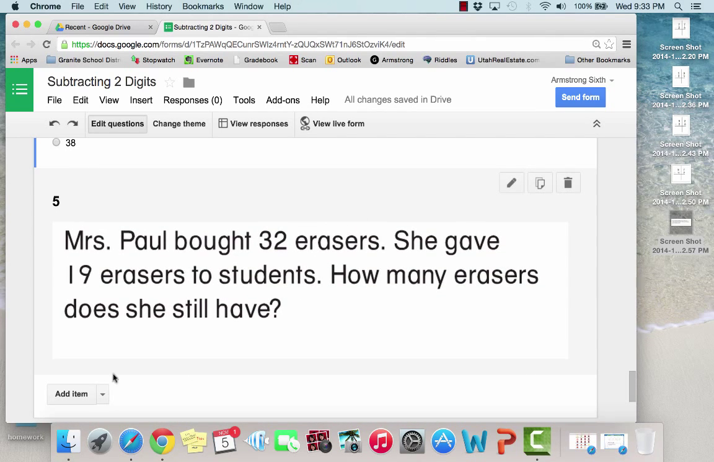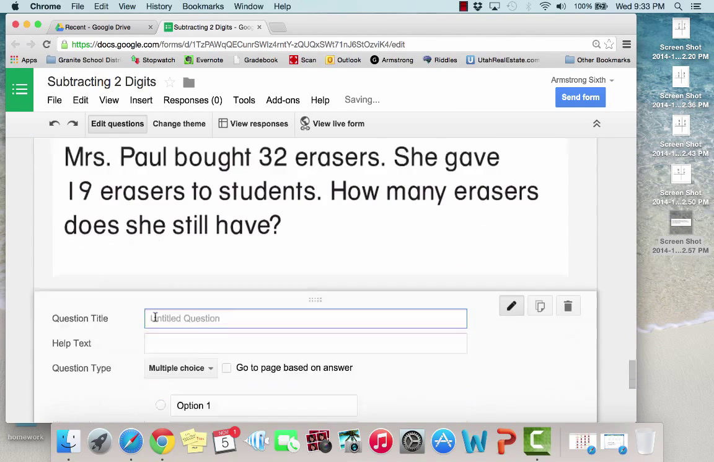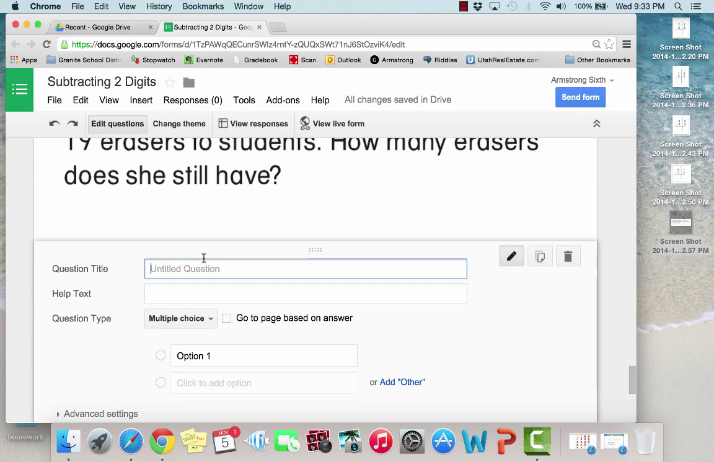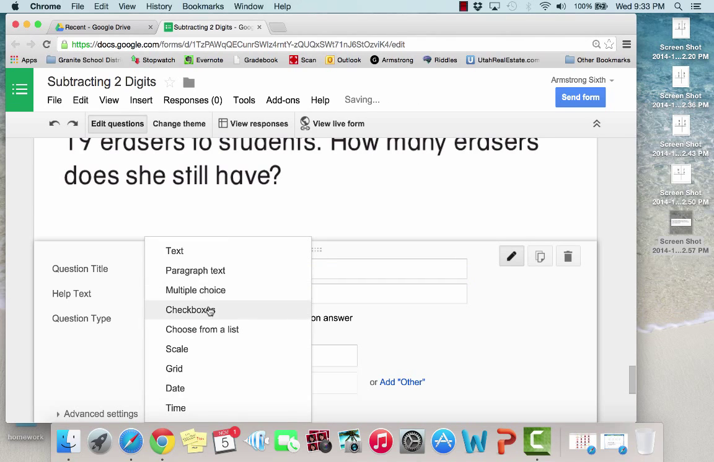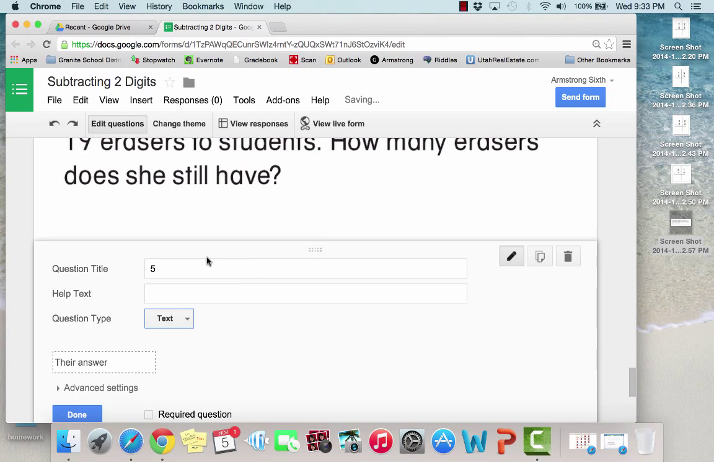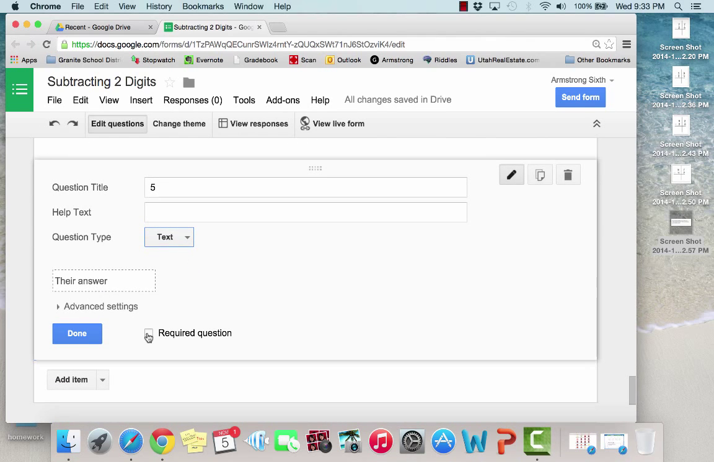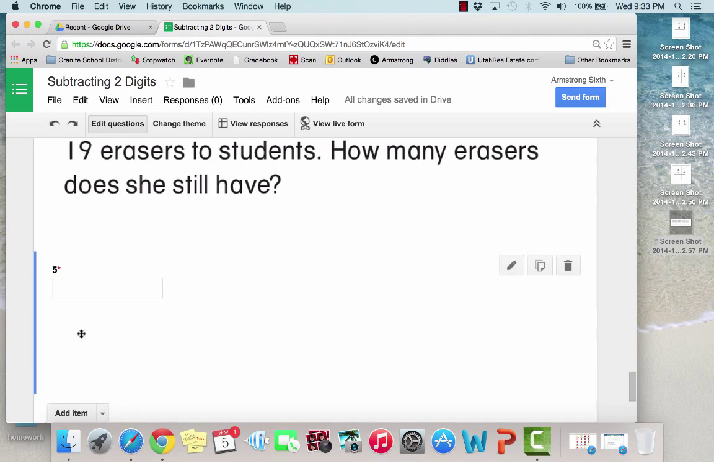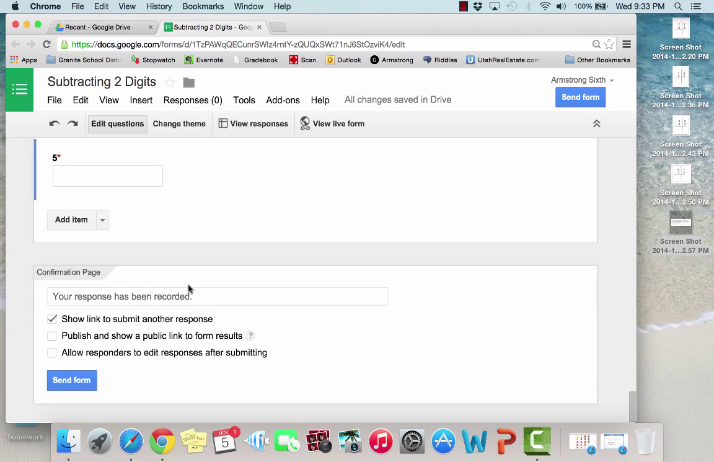Okay, now I'm here to question 5. Question 5, I want to see if they can do it without any answer choices. So I'm going to leave it as a text response. Just to show that you can do open responses, I am going to make this a required question. And I'm going to click Done. Now down here at the bottom, I can change what it says to the students when they finish.